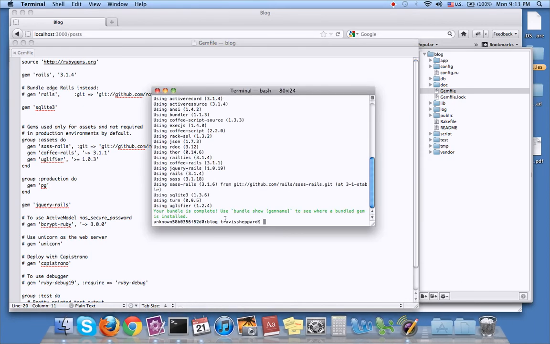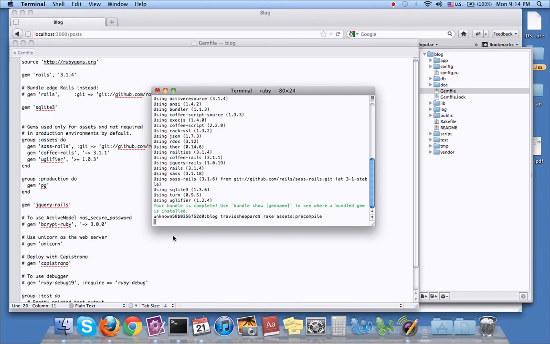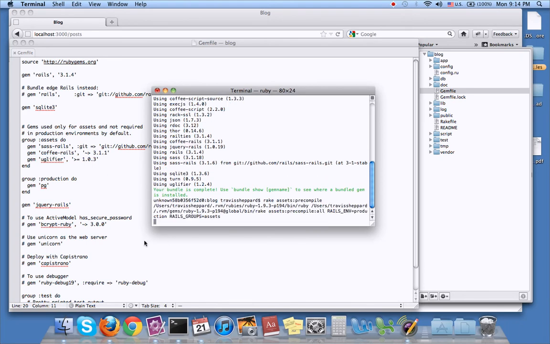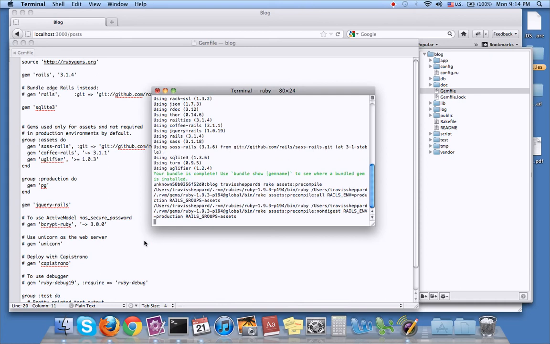So the next thing we want to do is run this command, rake assets:precompile. And what that's going to do is basically precompile all your asset files such as stylesheets, JavaScripts, images in a precompiled format that works on Heroku and that needs to be in place for your app to run successfully on Heroku.